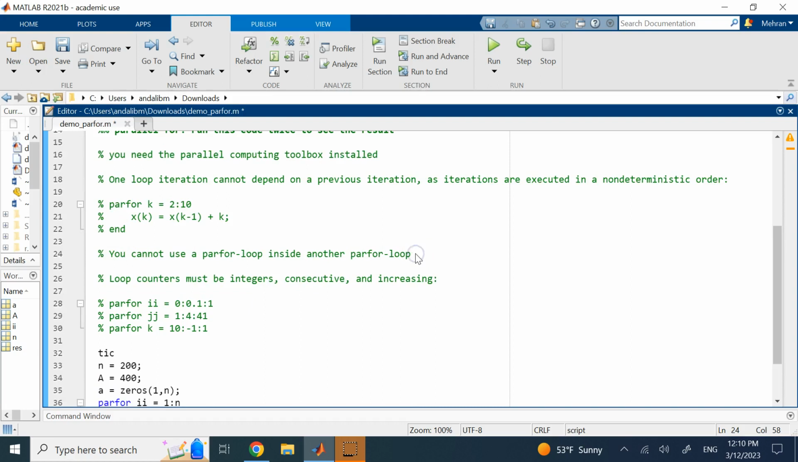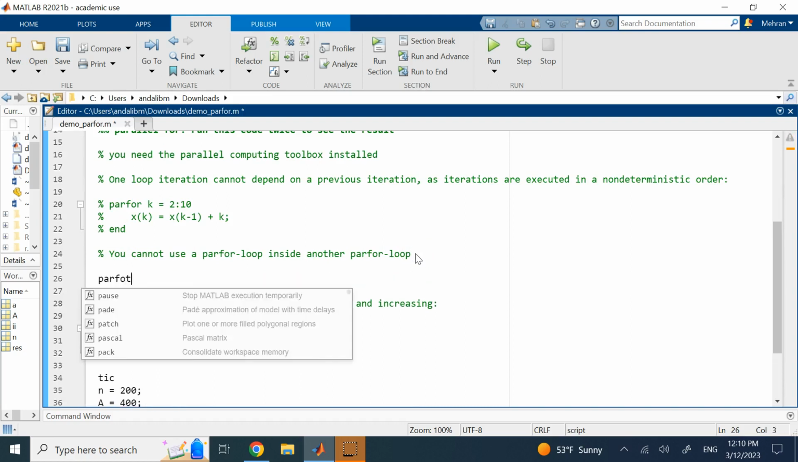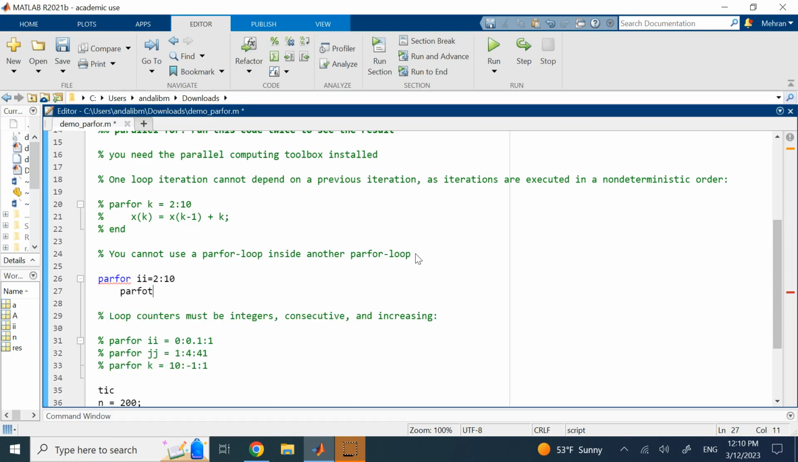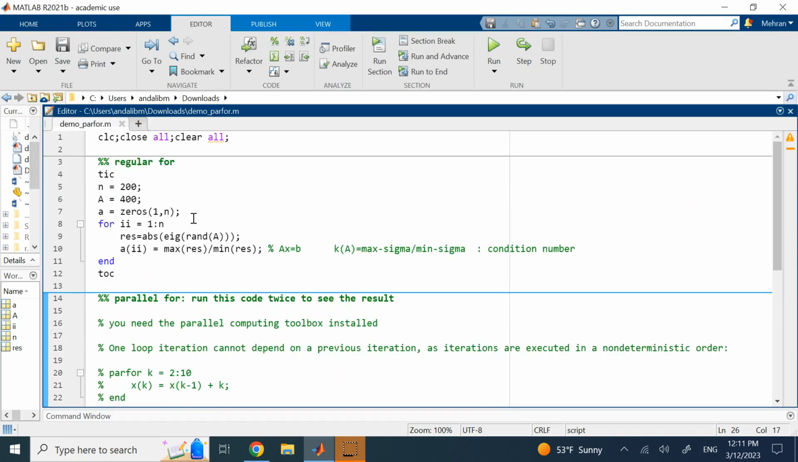A parfor loop cannot work with these. So if you say parfor ii equals 2 to 10 and then say parfor jj equals 1 to 20 or something like that, this is not going to work. So these are all examples of what you cannot do. Of course you have some limitations, okay? You cannot do everything with parfor.